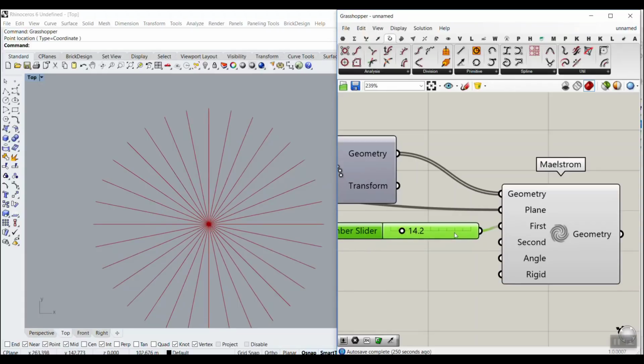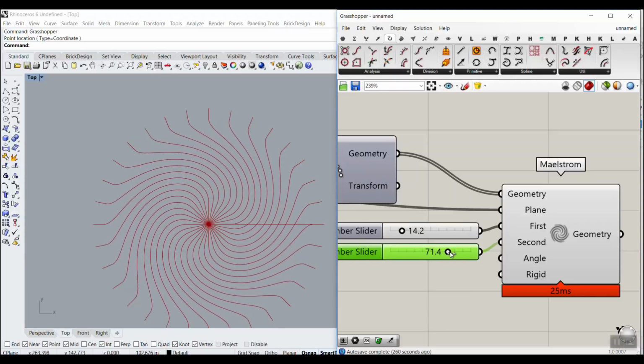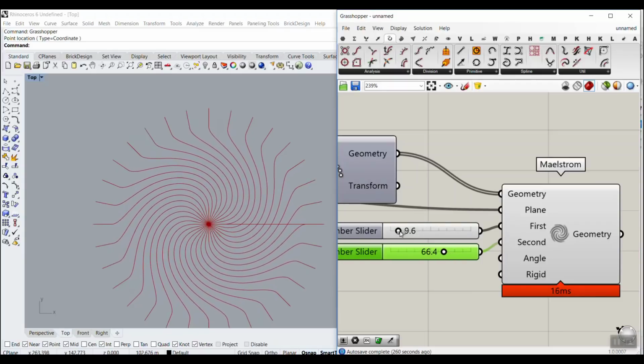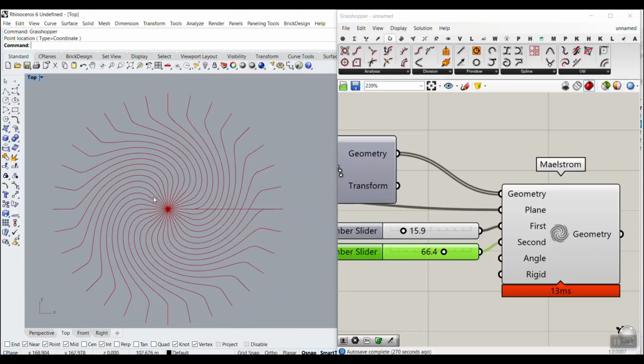The second is also important, and you have to give a bigger number than this, and you can see that we have produced a pattern like the Maelstrom. We have another tutorial about using the Maelstrom to produce a pattern. I will also put it up in the description.